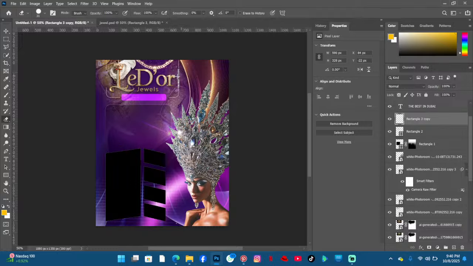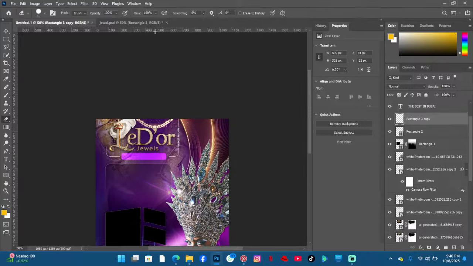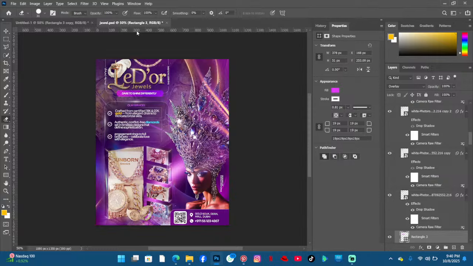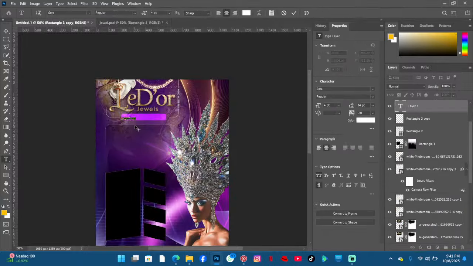Now we're going to remove the lines in text. It's better now. So now what is next to do? You can add this if you want, but I'm not going to be adding it. You can just copy some Arabic words. Maybe this also means the best in Dubai, so you can just search for it if you want to add it. So I'll add "there to shine differently" here.